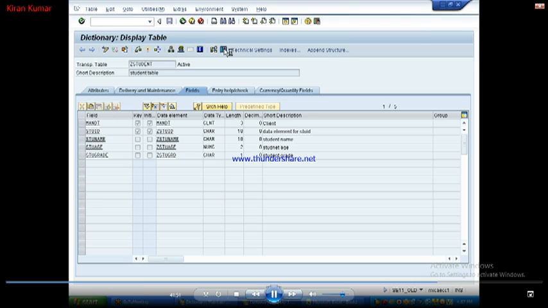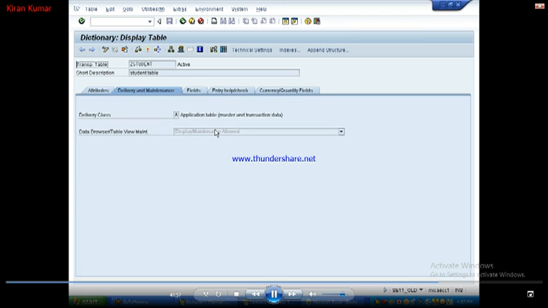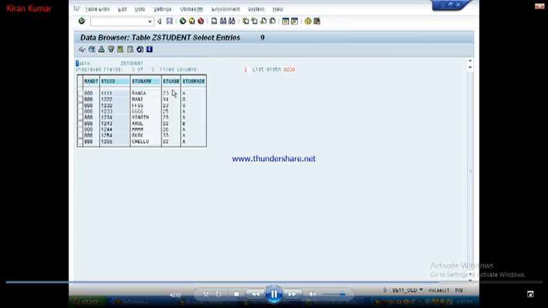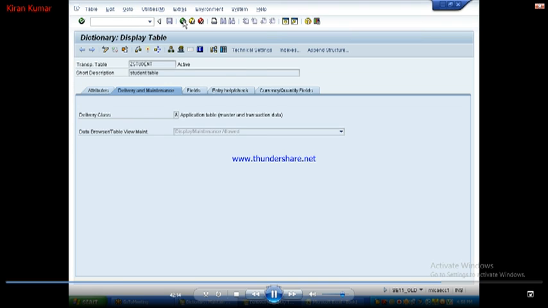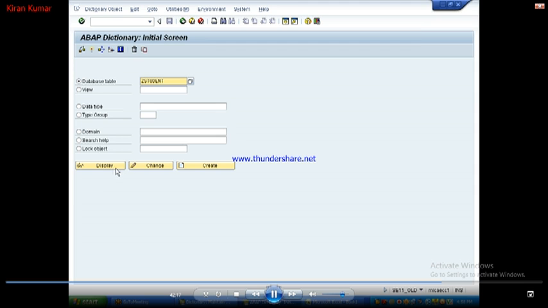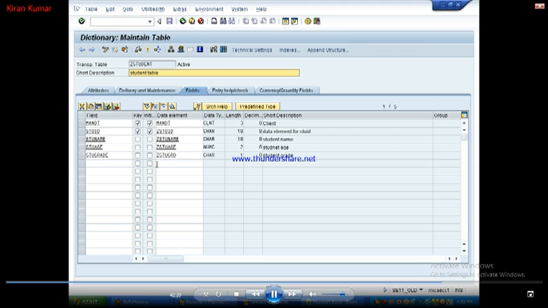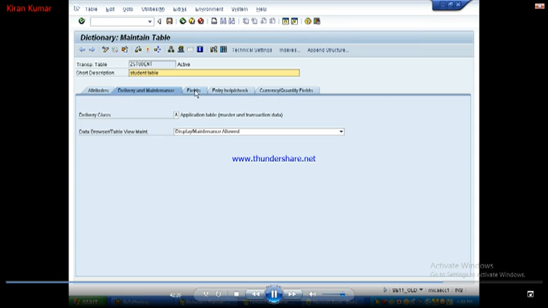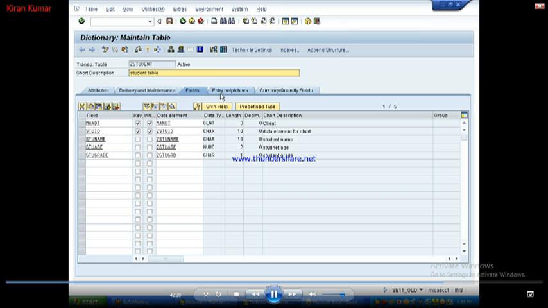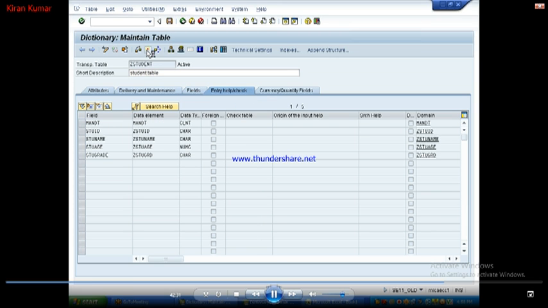Go here. First check whether your table has display maintenance allowed. If it is there, then only you can delete. Go here, see the records. There are some records here. Select this, table entry. Why is it coming in display mode? It should not come in display mode. Anyway, it should come in change mode. Attributes. Display maintenance is allowed. I'll activate this table.